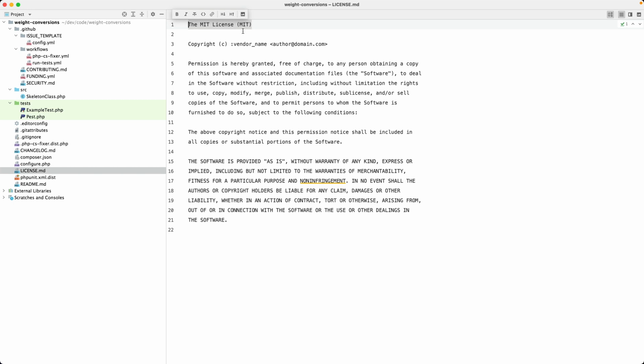Again, I'm not a legal expert, but I think that if you forget to put in a license, legally speaking, nobody is allowed to use your code. So always use a license.